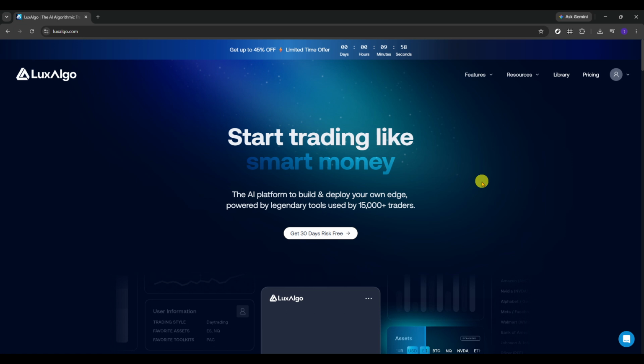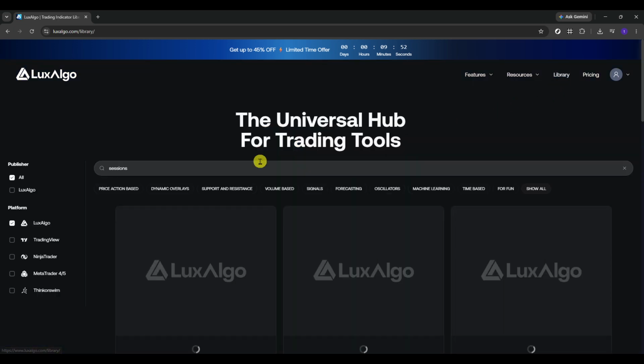Once the page is loaded, take a moment to make sure you're on the main site and that the top navigation is visible, since that's where you'll find the next option. From there, look to the top right area of the page and click on Library. This section contains the collection of indicators and tools available through the platform. If you don't spot it immediately, just scan across the upper navigation bar until you see the library option.